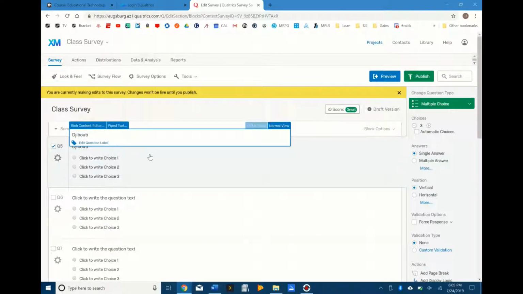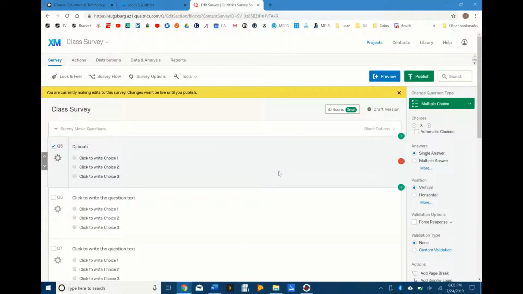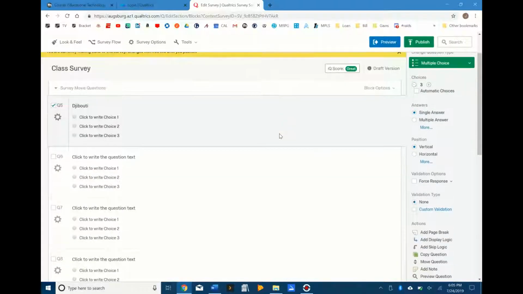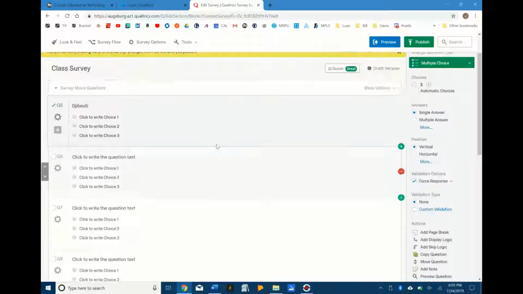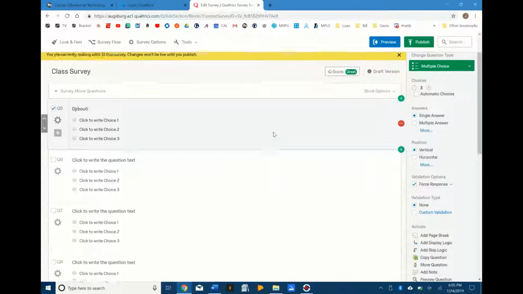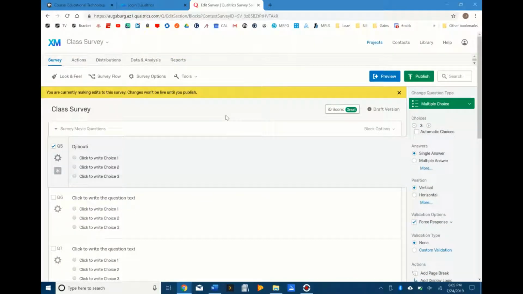So we name our question. We want to make sure that this question specifically is answered because this is maybe the most important one. We can make changes even after publishing, and we can look at those options of forcing a response. So it might request a response. You could say that this question is more important, but we'll go ahead and force it so that it is a must answer. Again, at the top it says there that the changes that we're making right now won't be live until we publish again.